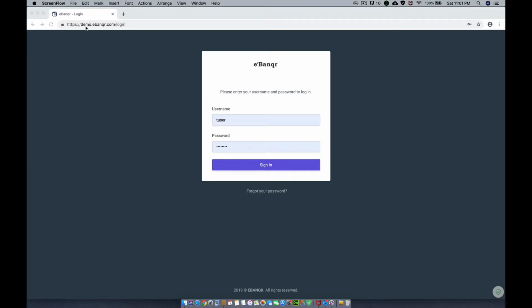As you can see, this is the demo page shown by the URL. You see demo.ebanker.com. Now, if a financial institution subscribes to it, the financial institution will have a unique name .ebanker.com, and that would give them access to their secure data on the platform.